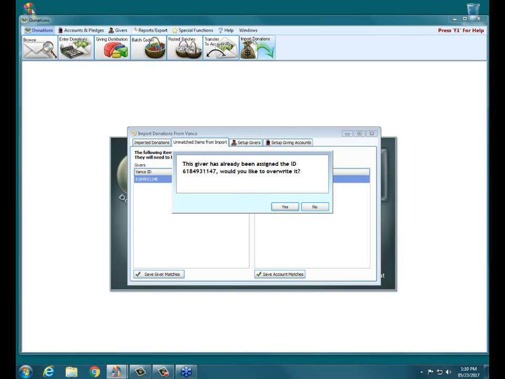So if we notice here, and I've done this deliberately, folks, just because I want you to see that the system's pretty smart this way, the Vanco ID is 618-493-1146 in the Vanco, and ours is 1147. So it sounds like maybe I just made a mistake when I entered their Vanco customer ID. Okay, so I'm going to say yes to this.